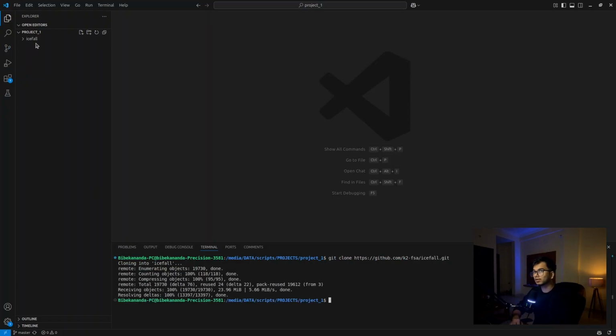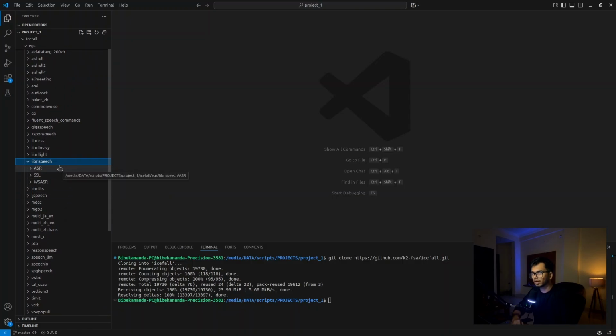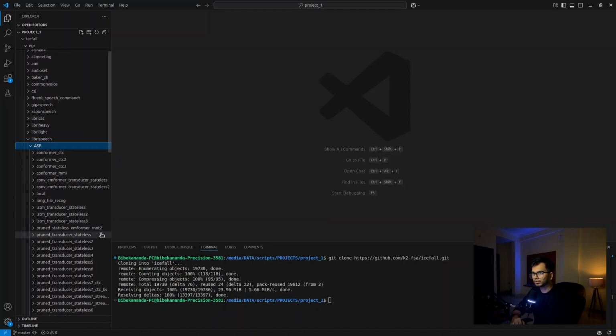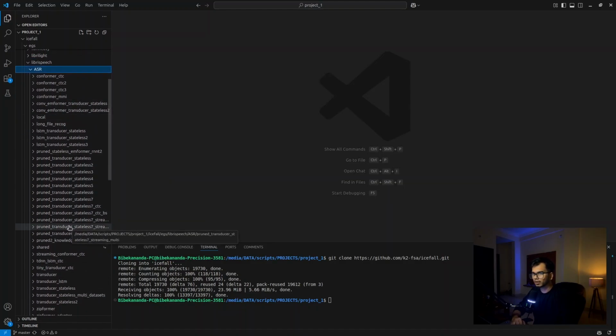Download is completed. If you open the folder, here you will get a folder called egs. In egs you will find many different repos. So these are basically datasets which are getting used to train the models. They have done multiple experiments. Usually we use LibriSpeech. That's a very large dataset. So in ASR, if you go into the ASR folder, here you will find multiple folders. These are different kinds of models.